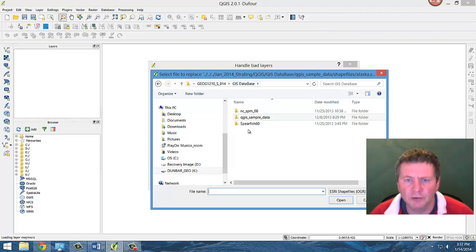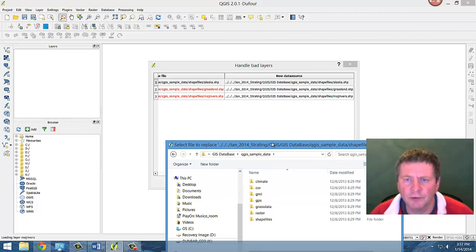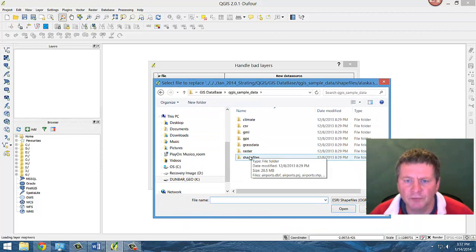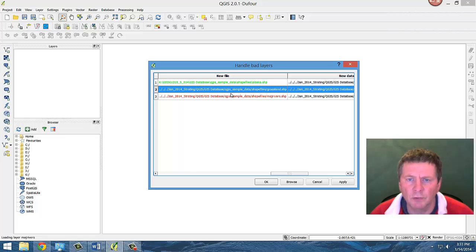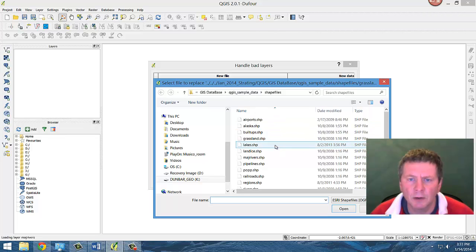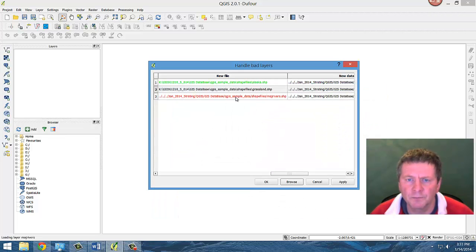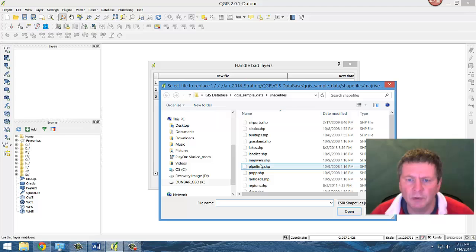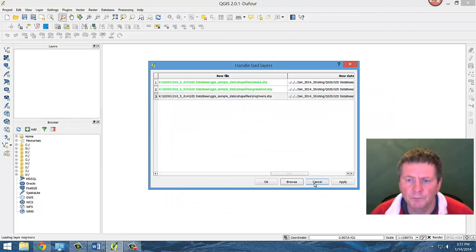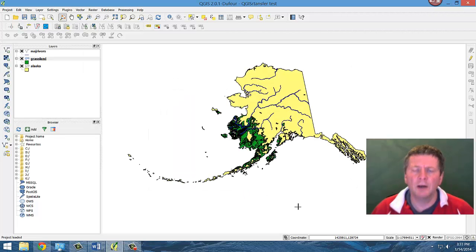So I'm going to go out and look to where I know that they are. I'm looking for the Alaska shape, so that's under the shape files. That one. It went from red to green, so I'll try the grassland. And go a little quicker now. And this is the major rivers. And I've now got it back. So now my new map compares to the old one.